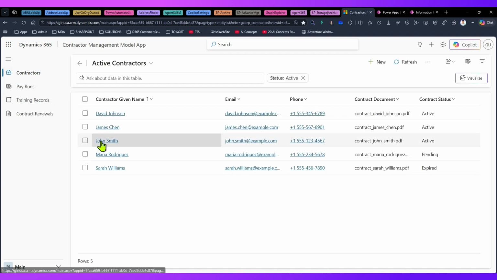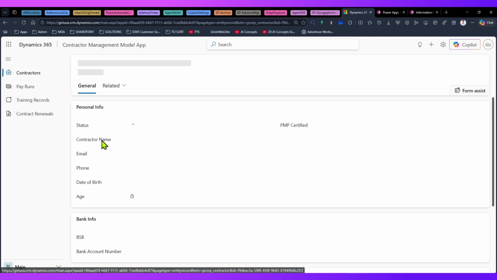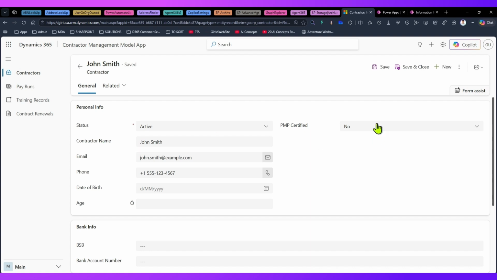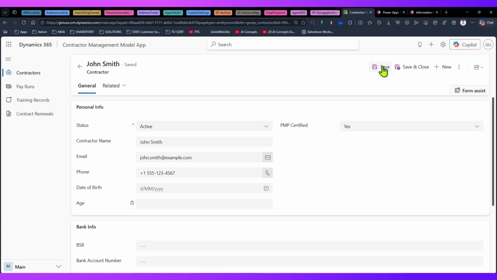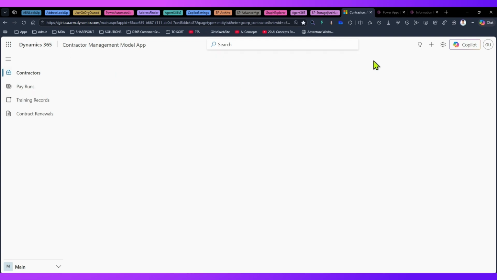So let me go into one of the records where it is no. So if I go over here, PMP certified is no. If I mark it as yes, and if I click on save, then that audio should play technically. Now let me go ahead and make it no and go to contractors.